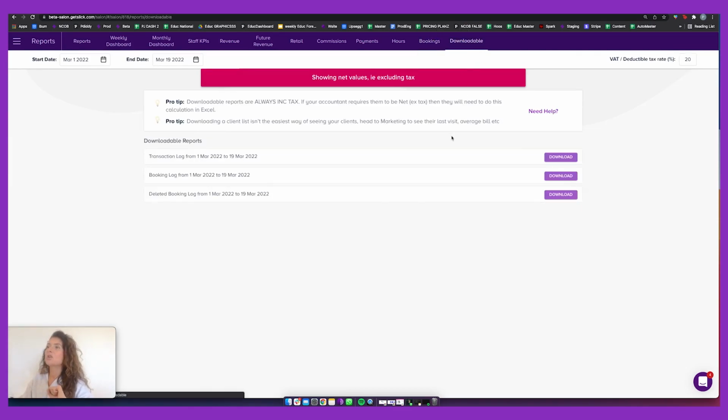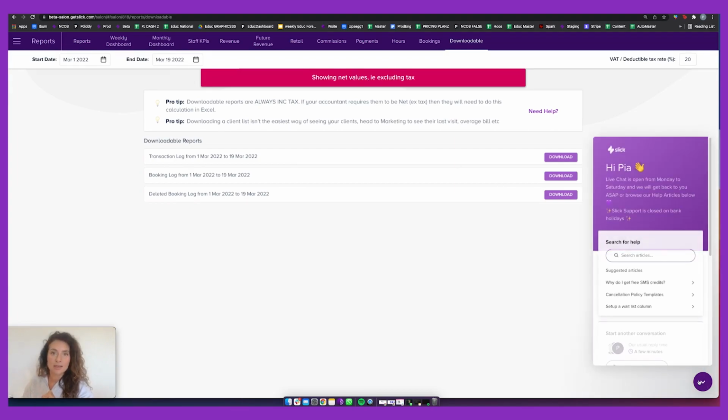All right. And then you have your downloadable section. So if you want to download a transaction log to see all of the list of transactions over whatever date range, and it will break it down as much as you could possibly need, it will download it all to an Excel spreadsheet and you can email that straight to the accountant. You've also got a booking log, so the number of bookings that were made within that time period, and you've got a deleted booking log. So if you ever need to see bookings that were deleted over a certain time period, you can do so in there.